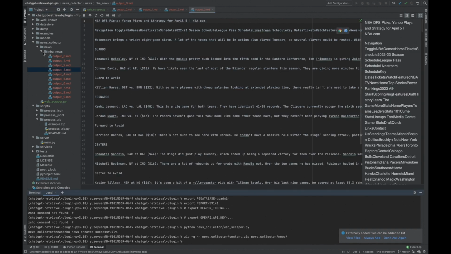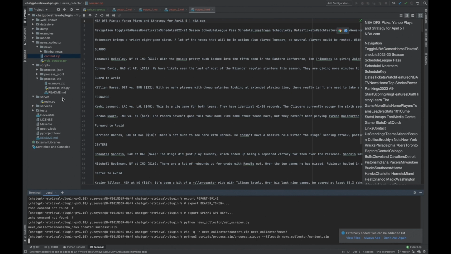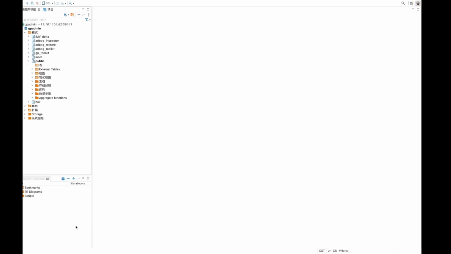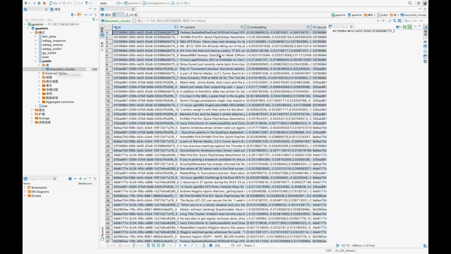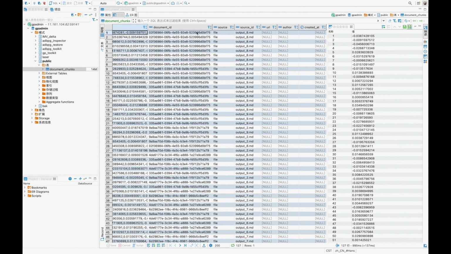The second step is that we want to calculate the embeddings for those information chunks. We call the script provided by ChatGPT, and you can see all the info and the embedding results have been generated. Meanwhile, we import this result into the database, and it's going to be stored in ADB PG as the vector store.